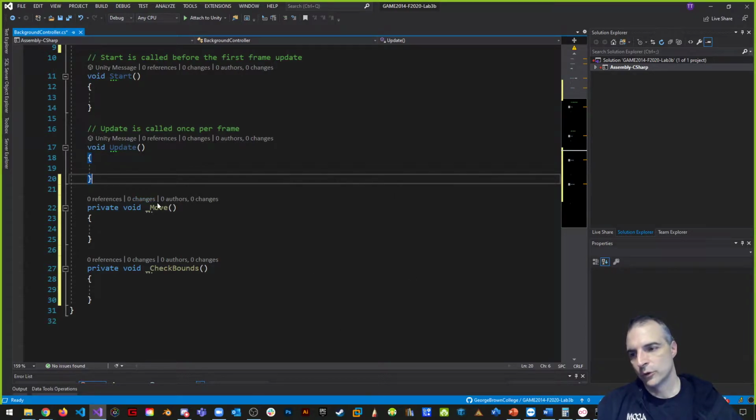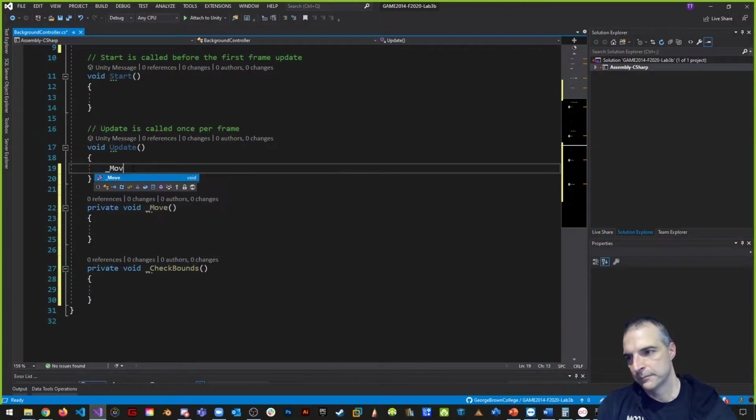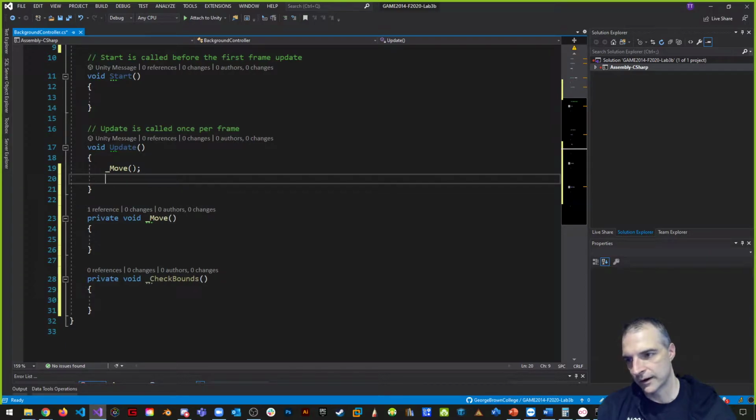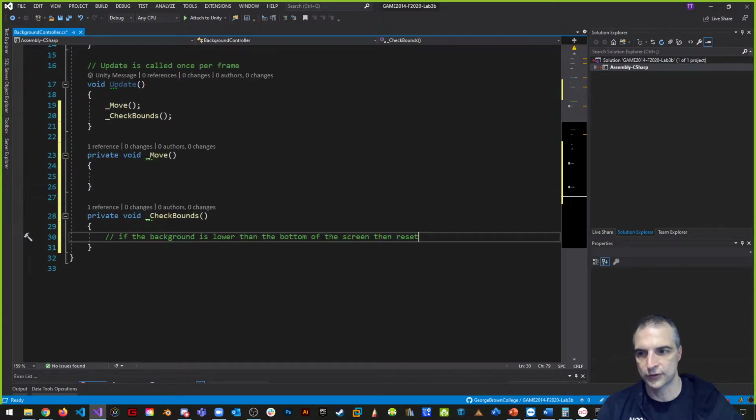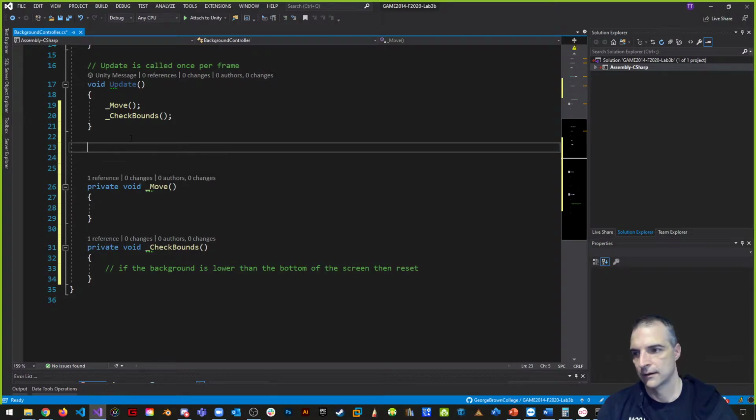All right. So move. I'm going to call move every frame. So I'm going to move my object every frame, and I'm also going to call check bounds. I don't know what that looks like right now, but I'm going to move and then check bounds. And what check bounds is going to do is check if the background is lower than the bottom of the screen, then reset. That's what I want this thing to do. I don't have a reset function, so let's add that in. So private void reset.